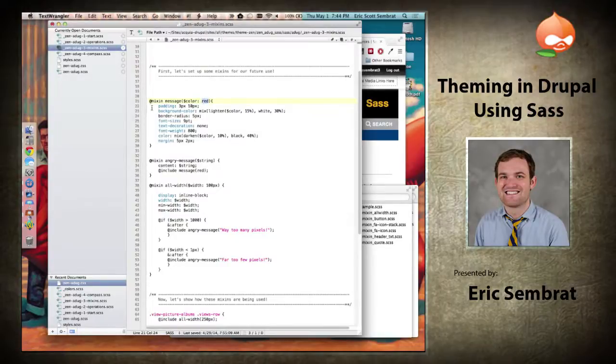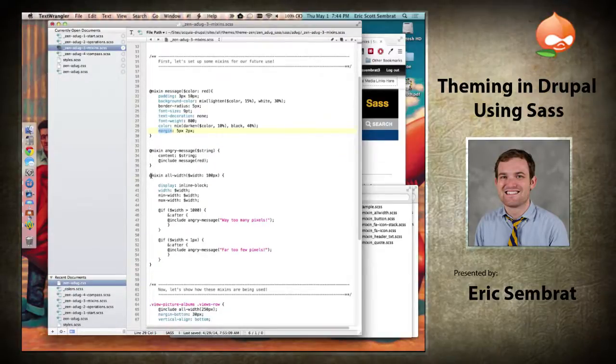And for this mixin, I want it to do a bunch of different stuff. So I want it to change the background color, add some color to the text, add some margin, some font stuff, and all that good stuff. And then what I've also done is created another mixin that's angry message. And what angry message does is it adds a string to it, having an argument called string. And what I want it to do after it adds the string to that CSS is to add everything from message. So I want it to go up here to the mixin and grab everything else.